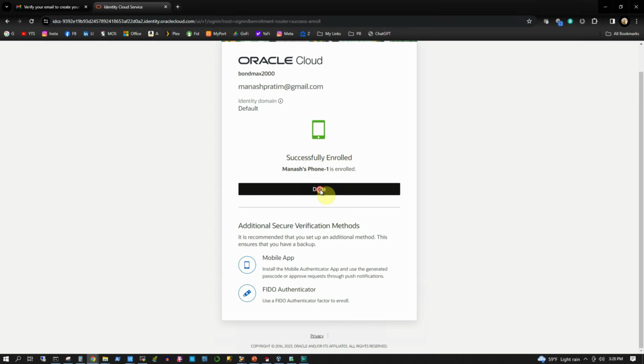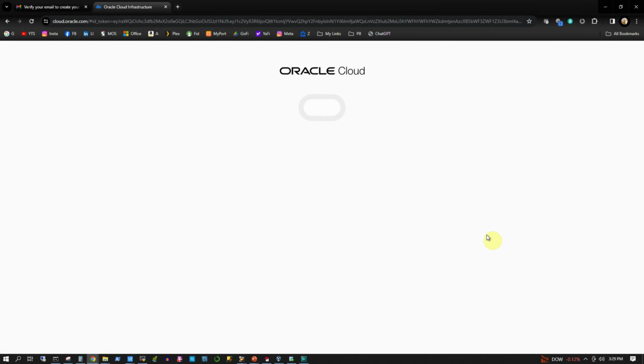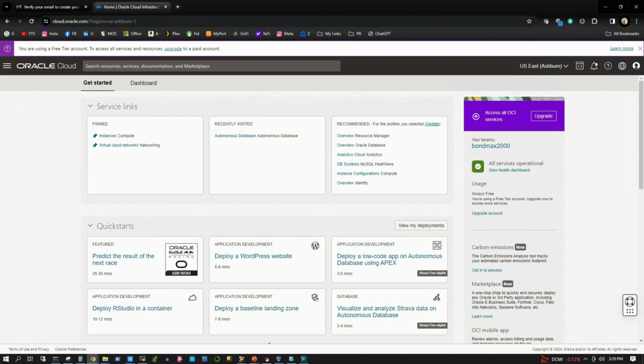You will get another prompt to enter the 6-digit code from the authenticator app to log in, because in the previous step, OCI has just enrolled your mobile device. Enter the code, click on the verify button, and here we go. We arrived at the OCI dashboard.